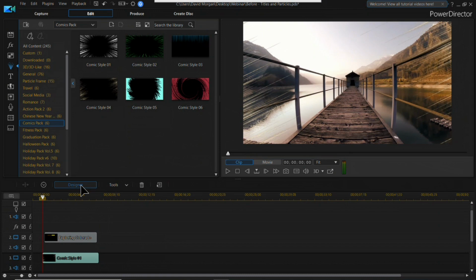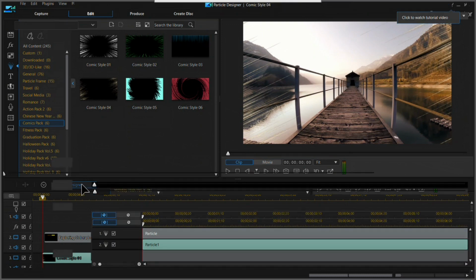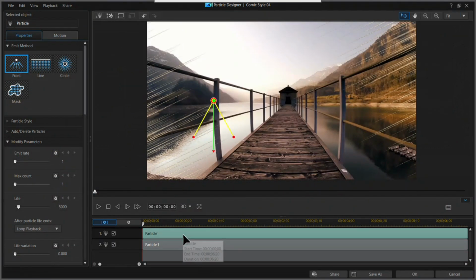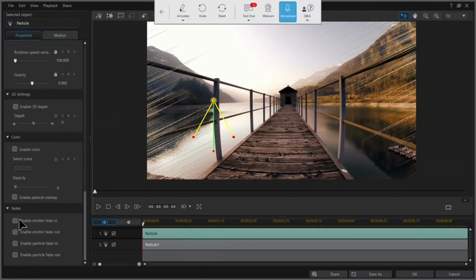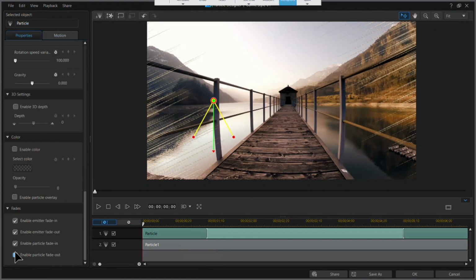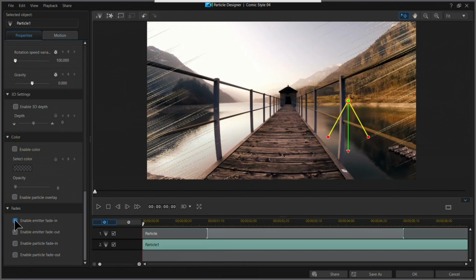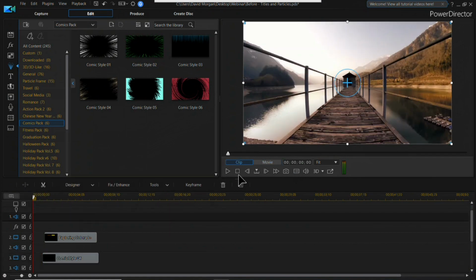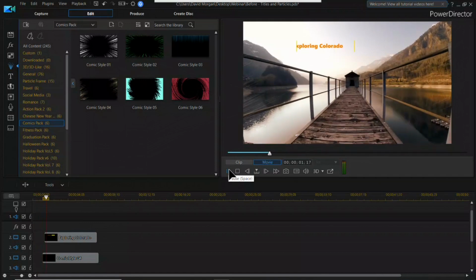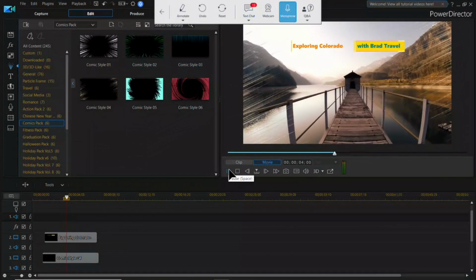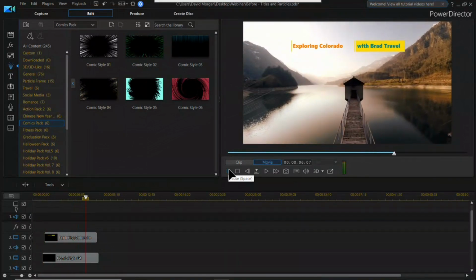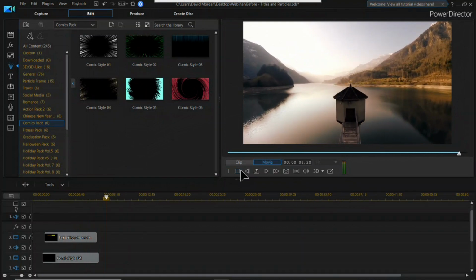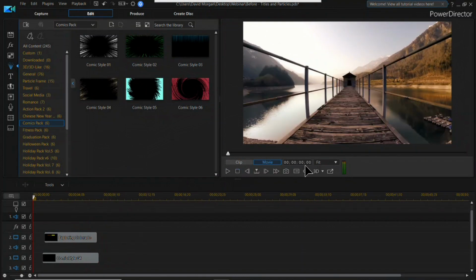I want it to fade in and out, so I'm just going to go to our particle designer right here and create a fade in and a fade out. Okay, let's take a look at this now. All right, cool.